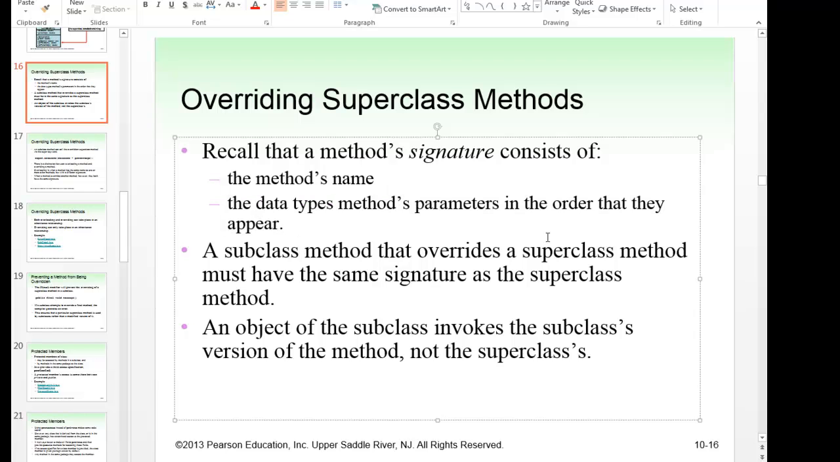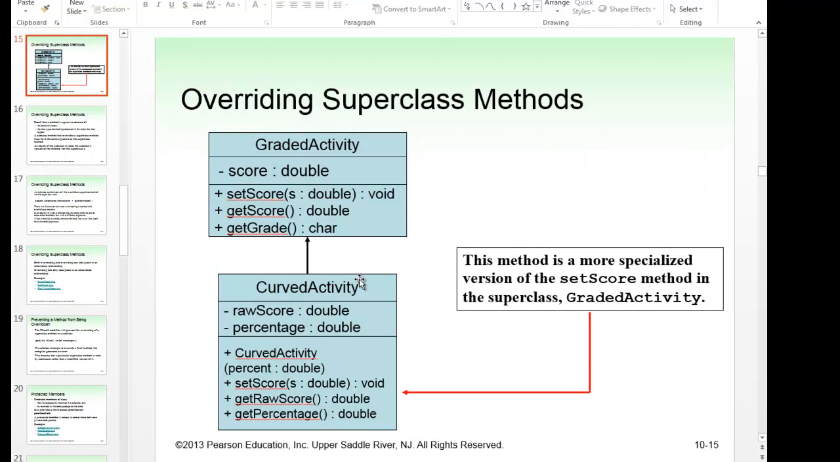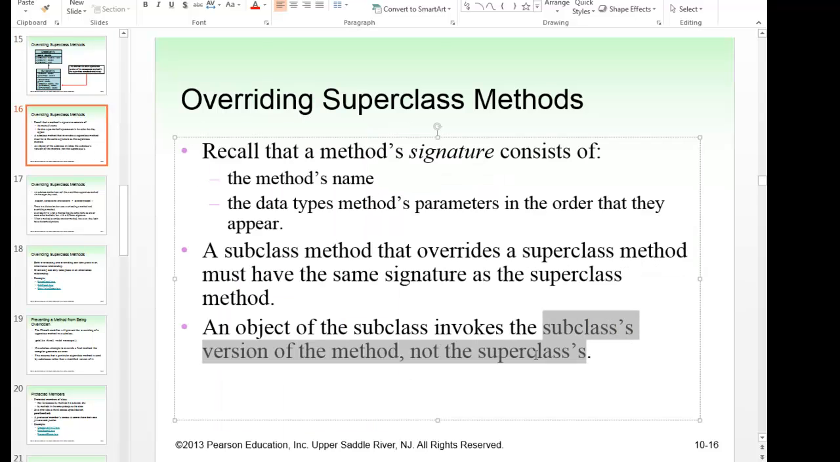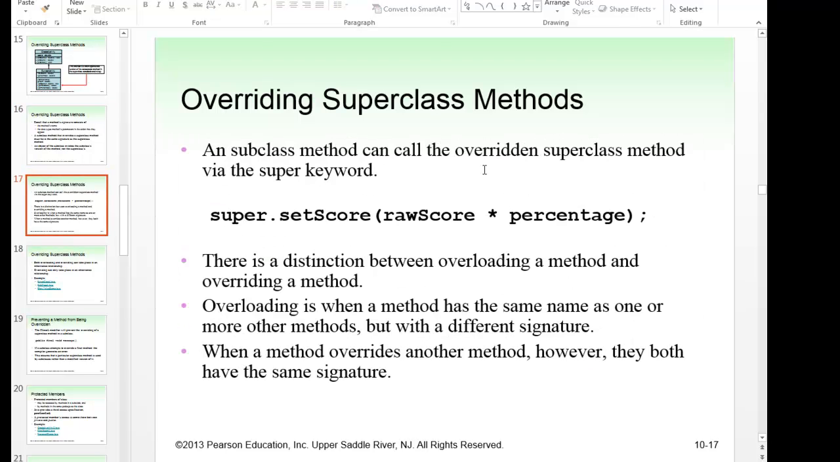A subclass method that overrides a superclass method must have the same signature as the superclass method. An object of the subclass invokes the subclass's version of the method, not the superclass's. So if you have an object of type curved activity, and you have a graded activity up here, you have set score. If I say curved activity A equals new curved activity and then say A dot set score, is it going to call this one or this one? According to this, it will call the subclass's version of the method, not the superclass's. It's called overriding, not overloading. It's called overriding.